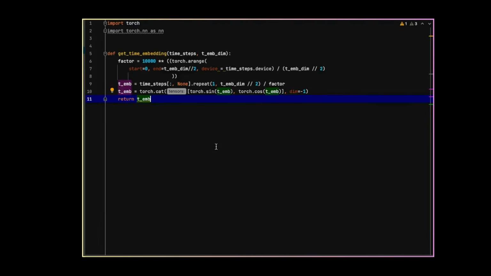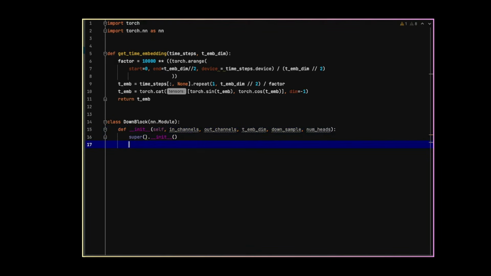Okay, back to coding it. For each down block, we'll have these arguments. In_channels is the number of channels expected in the input. Out_channels is the channels we want in the output of this down block. Then we have the embedding dimension. I also add a downsample argument, just so that we have the flexibility to ignore the downsampling part in the code. Lastly, num_heads is the number of heads that our attention block will have.